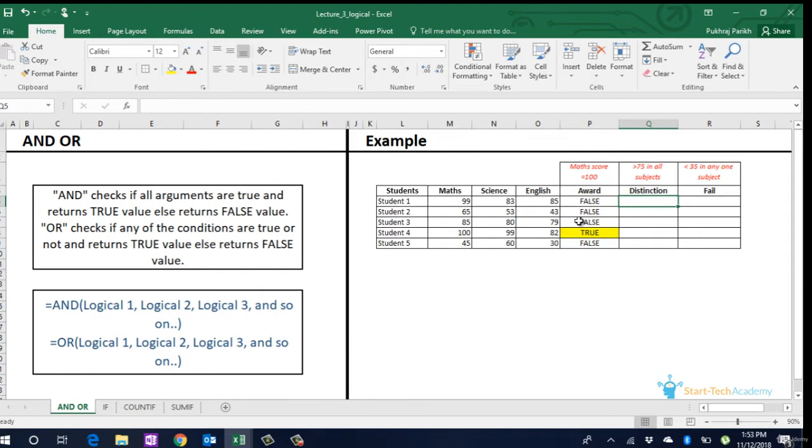If all arguments are to be true, we use AND statement. For example, if we want to identify students who have distinction, that is, they have scored 75 in all the three subjects, we will use is equal to AND and enter all the three conditions separated by commas. Extend it. We can see that three students have more than 75 marks in all the three subjects.